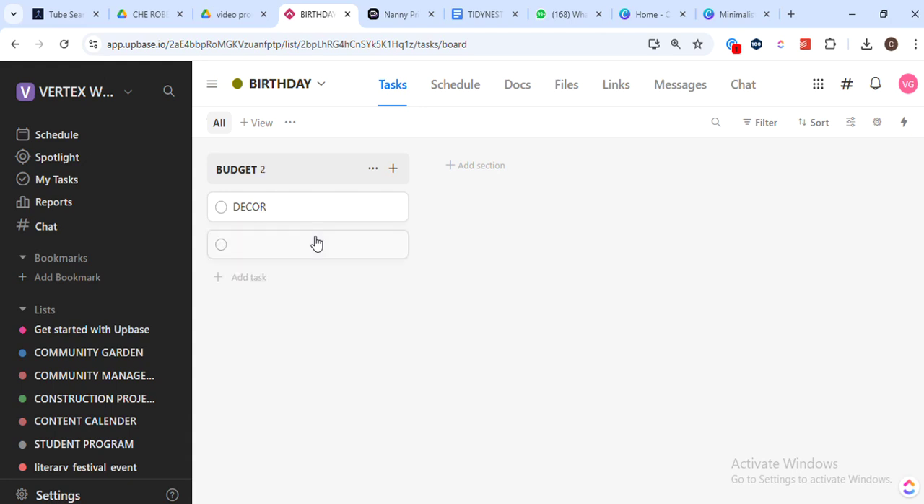Next up, we're adding income sources. In the Income tab, click Add and input any sponsorships, ticket sales, or other revenues. This is critical as it helps us understand our total available funds.